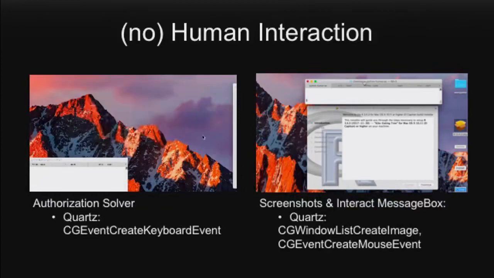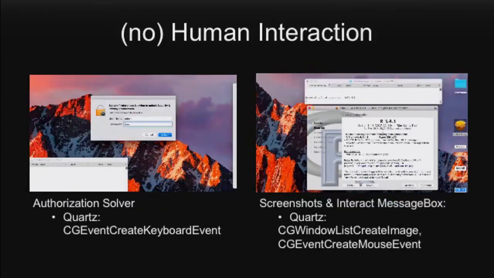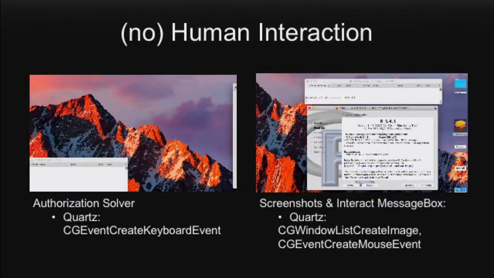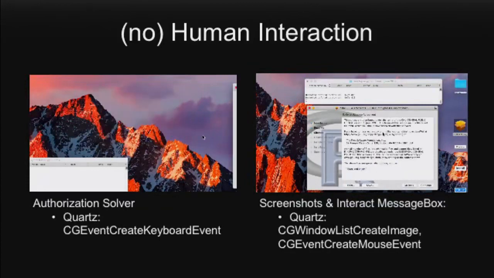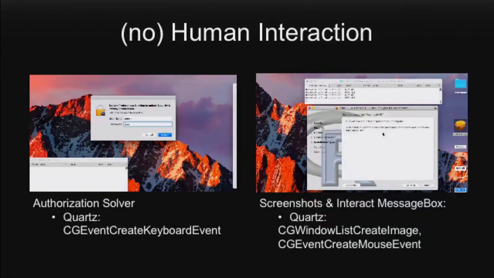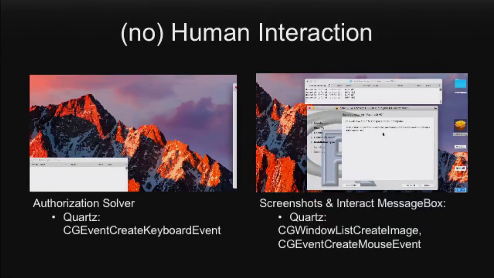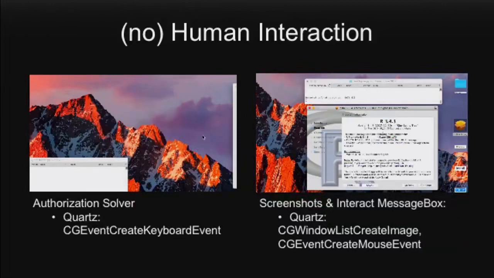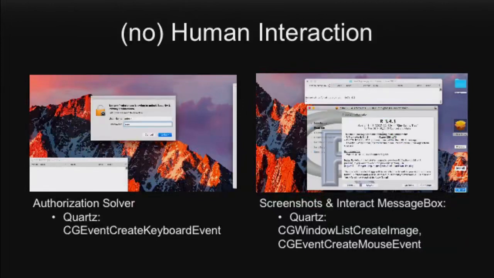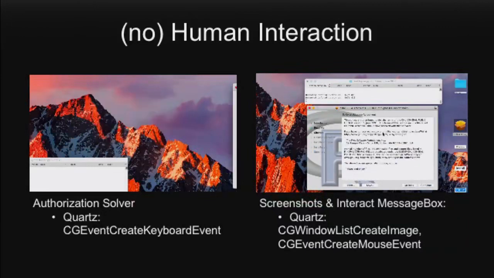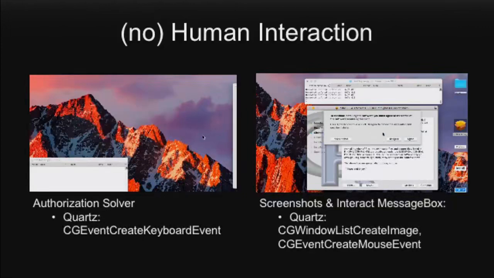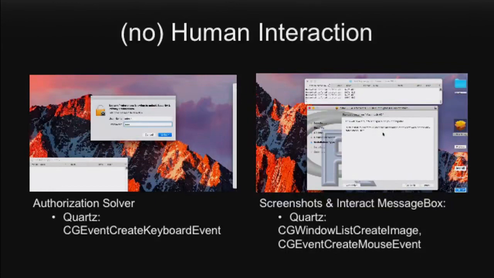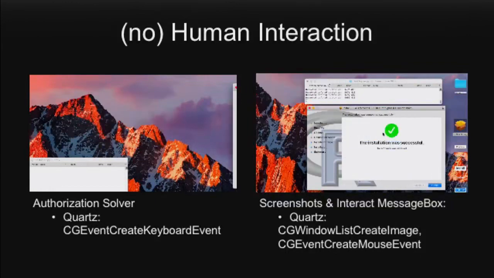During the analysis, the sandbox implements libraries for taking screenshots of the desktop. These screenshots are very helpful for analysts to review automated analysis and recognize cases that need human interaction. For example, you need a mouse click to confirm an installation, or you need to type a password for superuser privilege. On the left side of the screen, this is the authorization solver, which automatically types the superuser password when needed, and uses the Quartz library to detect the login window and then enter the password using keyboard events.